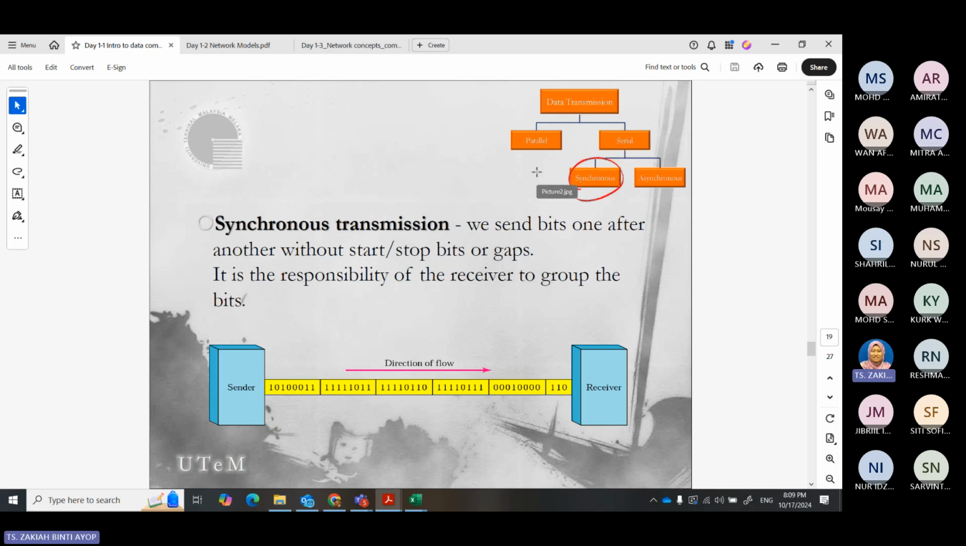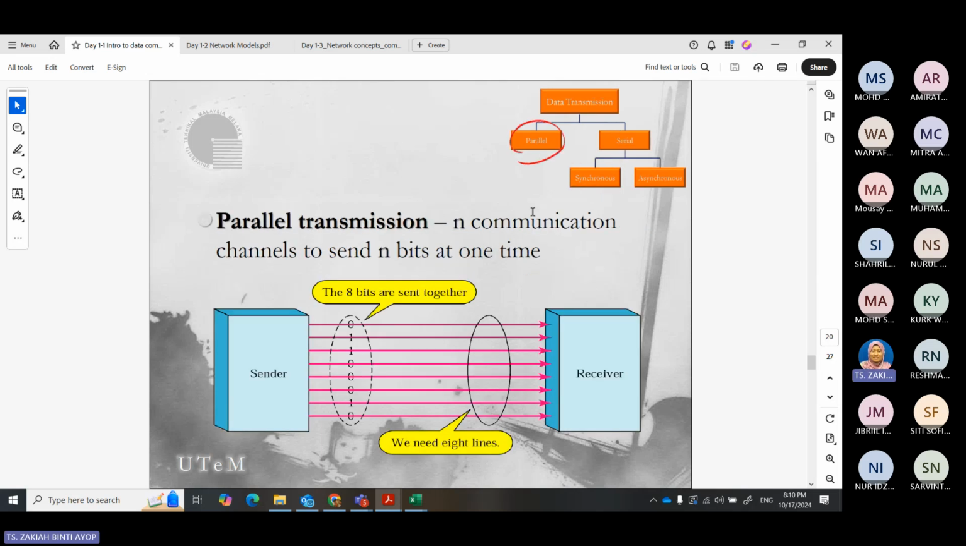Now, parallel. Okay, so this is a parallel. Parallel transmission means that we send a group of bits, we send n bits at one time, using n communication channels. Let's say we want to send 8 bits, means that we must have 8 lines of communication or 8 channels of the communication to be sent at one time.